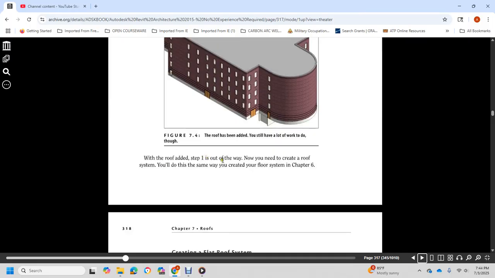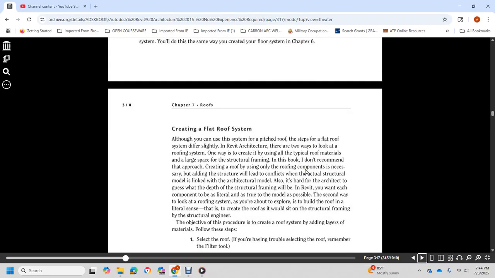Your roof is added, so step one is out of the way. Now you need to create a roof system, the same way you created a floor system in Chapter 6. Creating a flat roof system. Although you can use this system on a pitched roof, for example, the flat roof differs slightly. In Revit Architecture, there are two ways to look at roof materials.